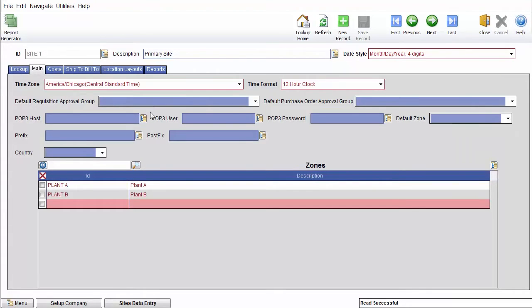Once a site is selected, we can view or input information such as time zones and time format, as well as assign which zones fall under the particular site. Establishing zones will be covered in our tutorial on zones. Once all the desired information is submitted, click Save Record.